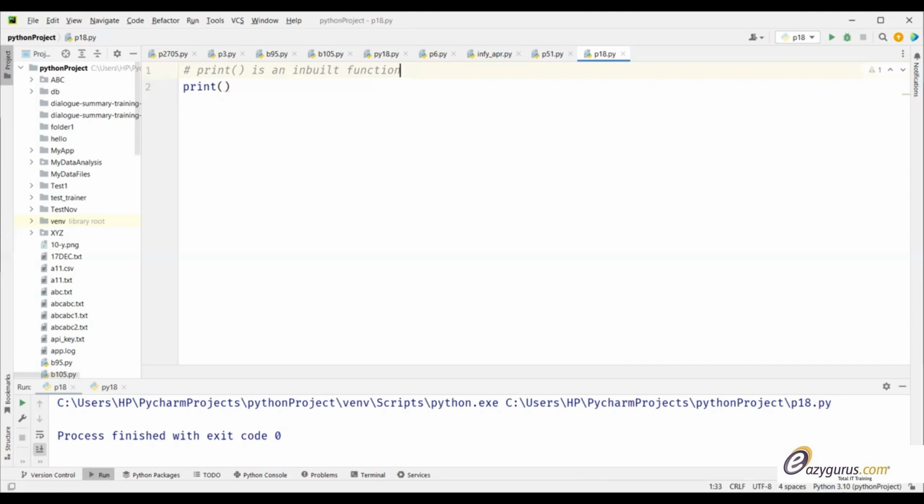So print is an inbuilt function which displays the content on the screen. So it is used to display the content onto the screen. Okay. So there are two types of content that it takes. One type is evaluation. So if I say 5 plus 6 into 4, 5 plus 6 into 4 will be 24 plus 5, 29, right? BODMAS rule. So it will evaluate it to 29.